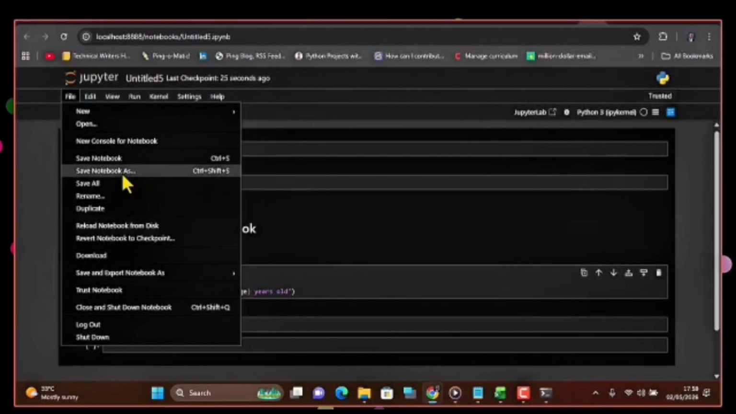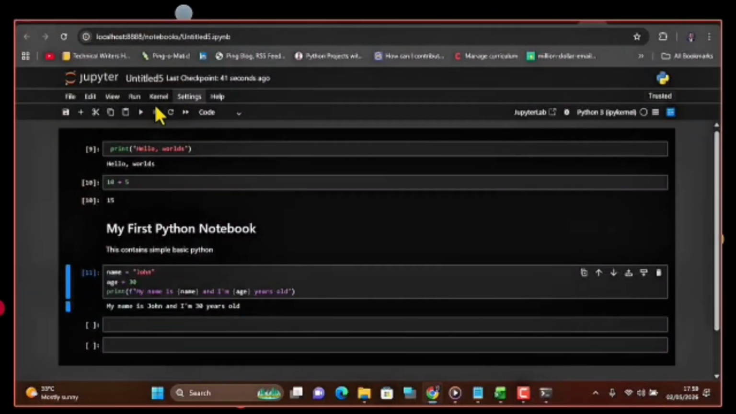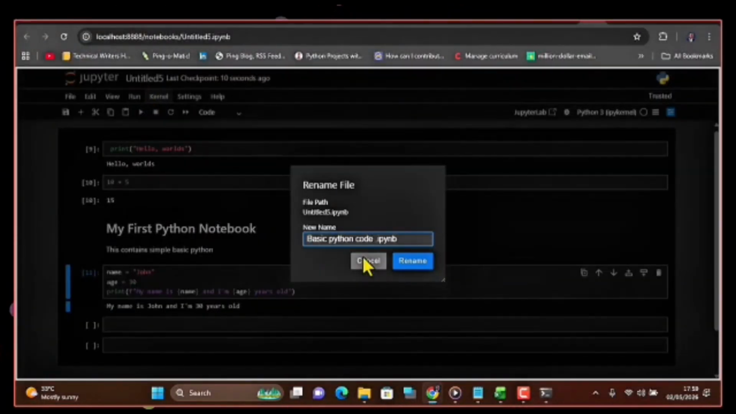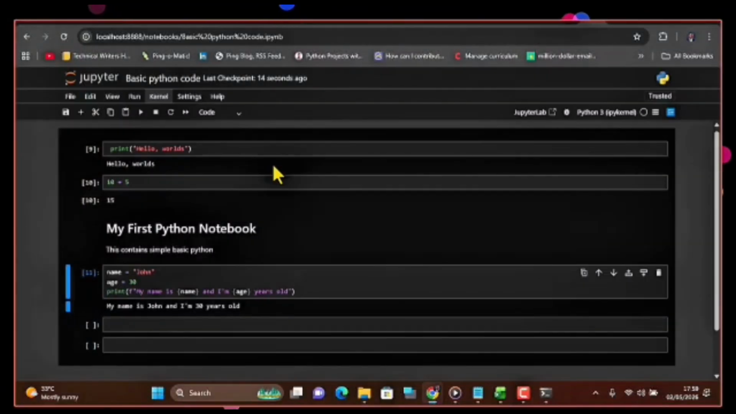Your notebook is being saved as an ipynb file. That is the Jupyter Notebook format. You can share this file with anyone who has Jupyter Notebook or upload it to Google Colab and anybody can access it. Then if you want to also save it, you can click on this save here. You can also rename it. You can name it basic Python code like this. So once I rename it like this, my file has been renamed.